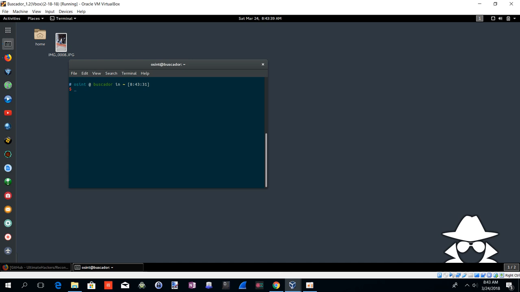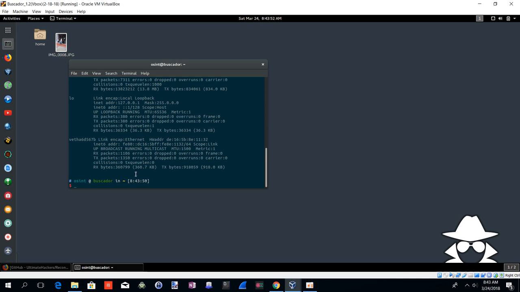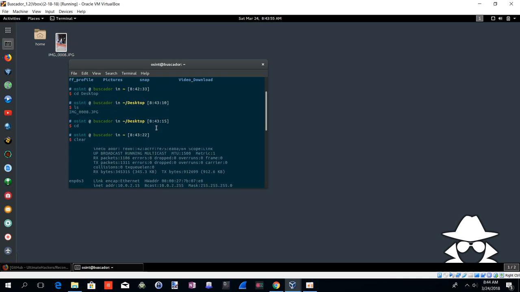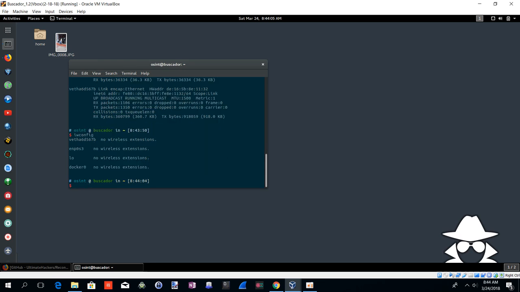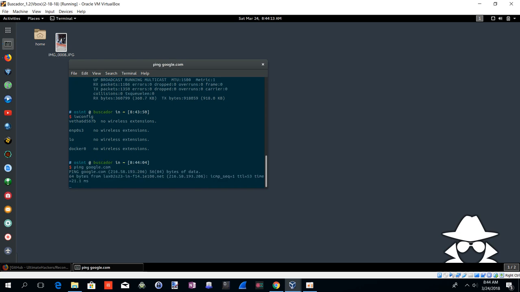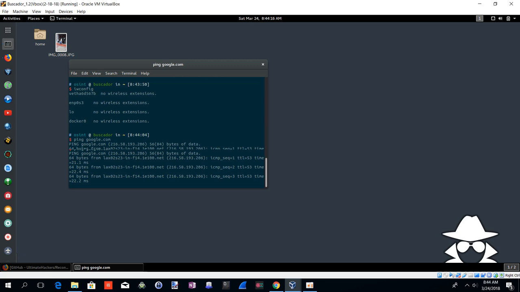Let's go through a couple basic networking commands. Let's do ifconfig. ifconfig, for Windows users, is going to be ipconfig. It's going to give us our network configuration, our IP address, network card information, and whatnot. If you want to just look at your wireless configuration, you could do iwconfig, and that'll give us our wireless extensions. We could also do ping. Let's ping Google. And you can see it's pinging Google right now.